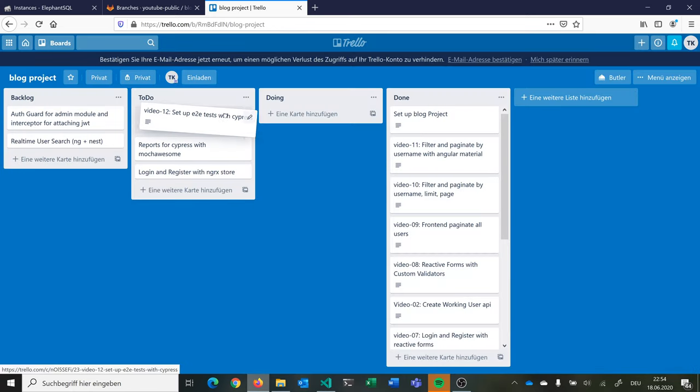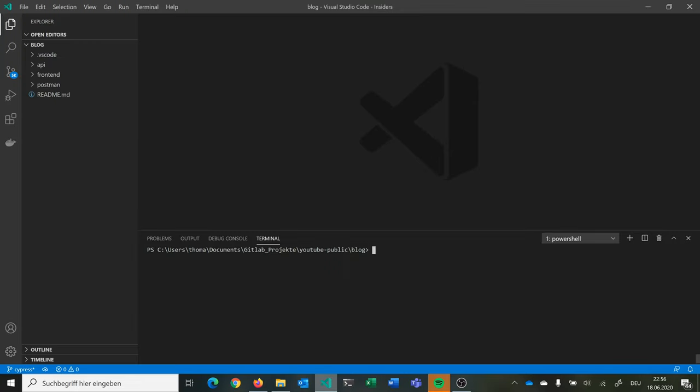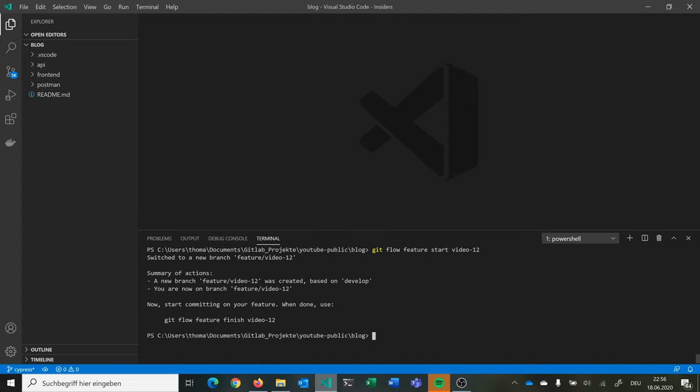So now we can move this card to doing and start with the code. Let's switch to our branch. We can see we are on our develop branch, so we can type git status, and you see we are on develop, so we clear this. And we can just use git flow feature start video 12 to go to our new branch for our feature. So we have now a new branch based on develop, and we can now start implementing everything.